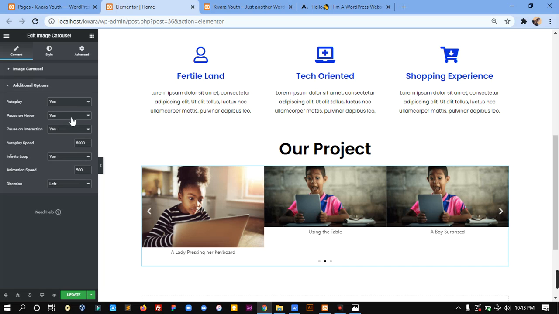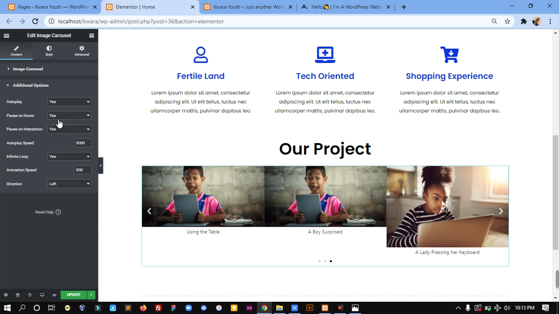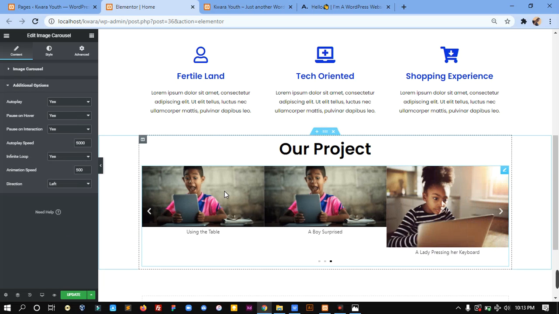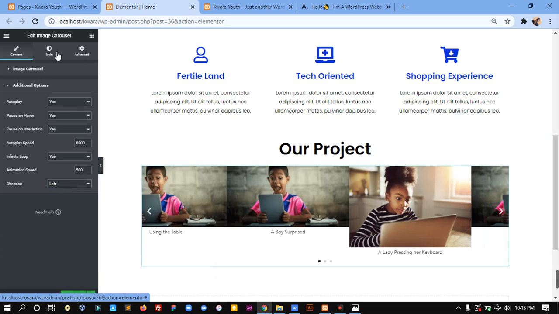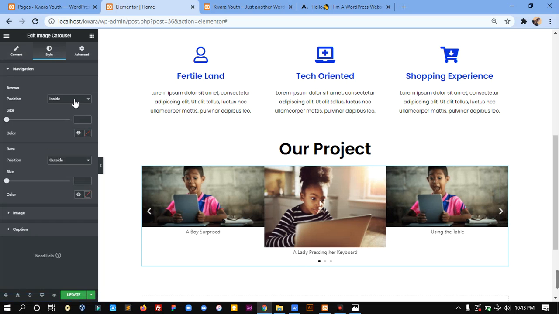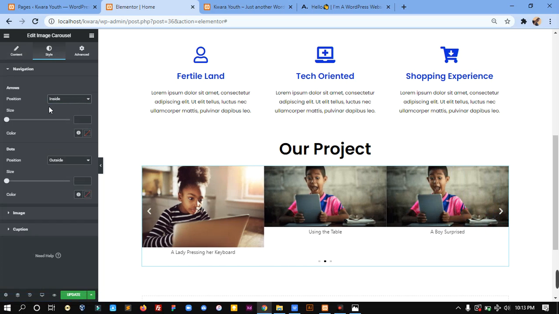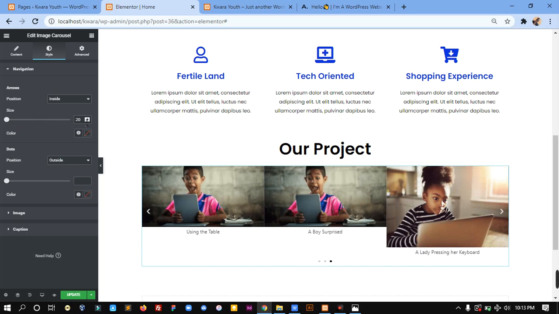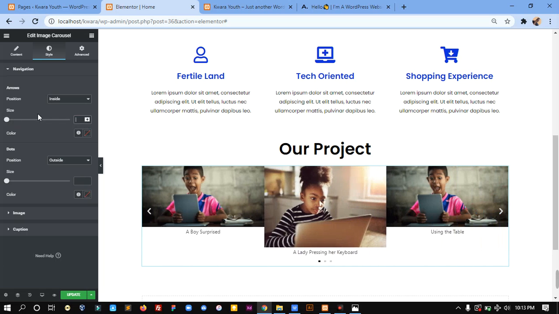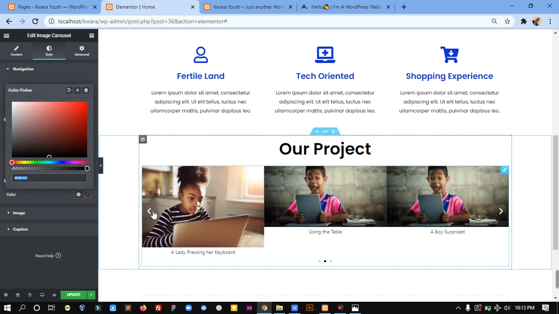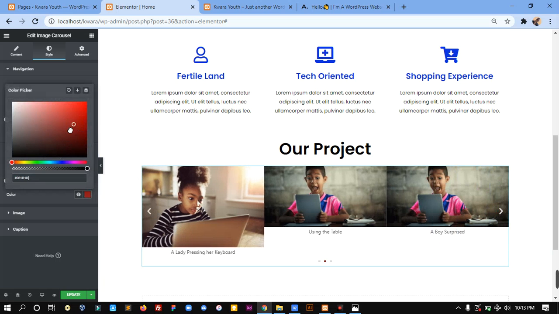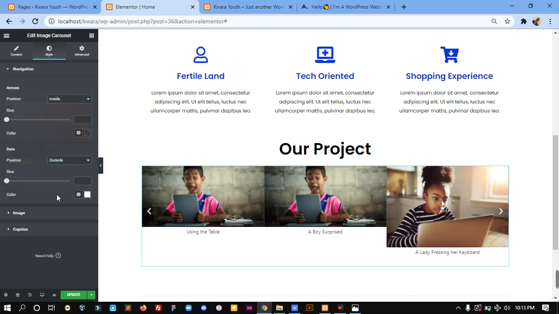Let's check additional options: autoplay, pause on hover. What pause on hover means is, if you just put your mouse on it, it's going to stop. When you take your mouse away from it, it continues. Direction, all right. Let's go to this arrow outside. The size, what size is this? All right, we don't need to touch this. Then dot position outside is okay. The color of the arrow, is it white you want or red? We'll just stick with white.